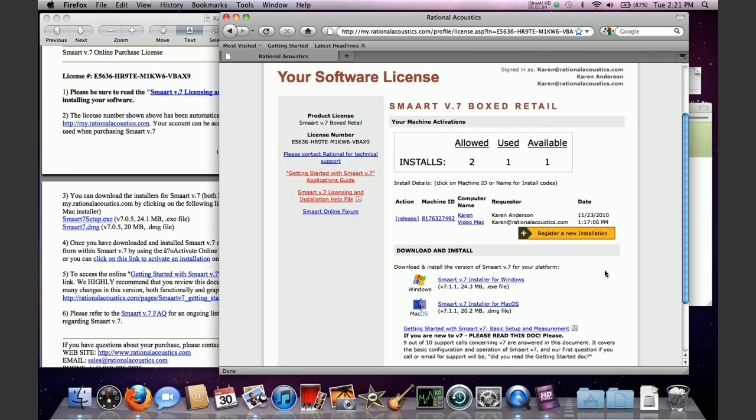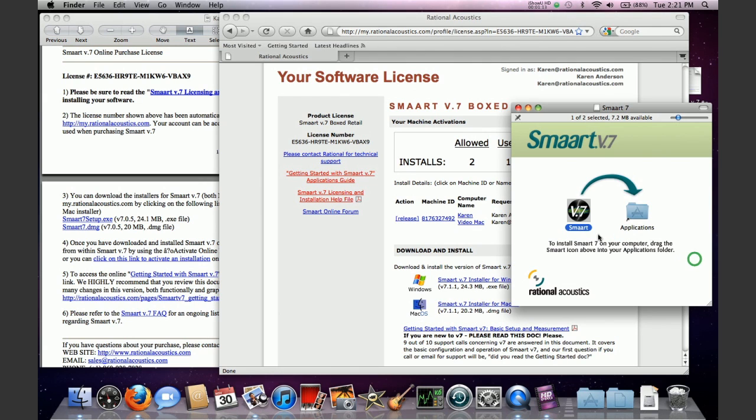In this case, we're working on a Mac, so once you have downloaded the installer, all you need to do is drag the Smaart 7 installer across into your applications folder, and it will install. If you happen to be doing this installation on a Windows machine, you install it just as you would any other piece of Windows software, except it's very important to note that you need to run it as administrator in order for the installation to install correctly.